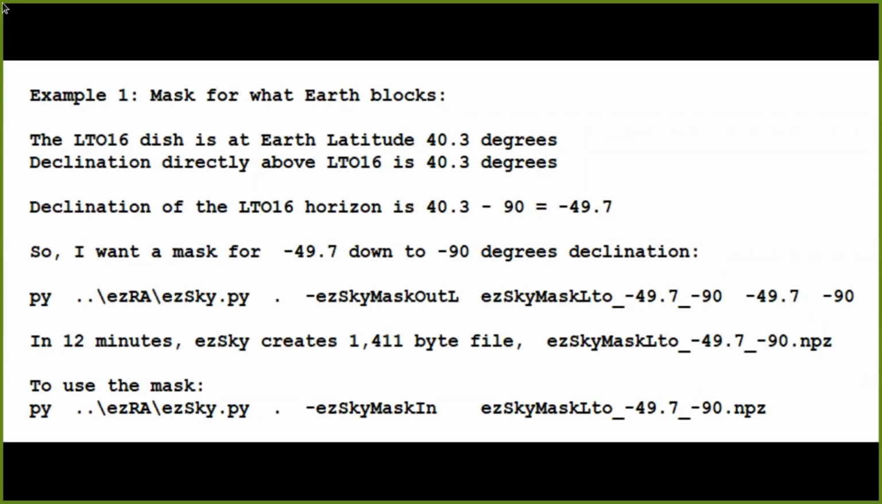The LTO-16 dish is at Earth latitude 40.3 degrees. That means the stars directly above are at declination 40.3 degrees. The declination of the LTO's horizon is 40.3 minus 90 degrees, meaning minus 49.7. So I want to mask for minus 49.7 down to minus 90 degrees declination.